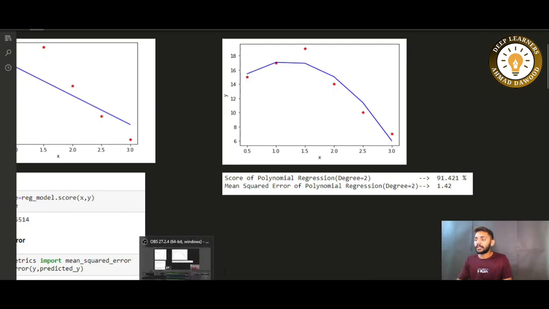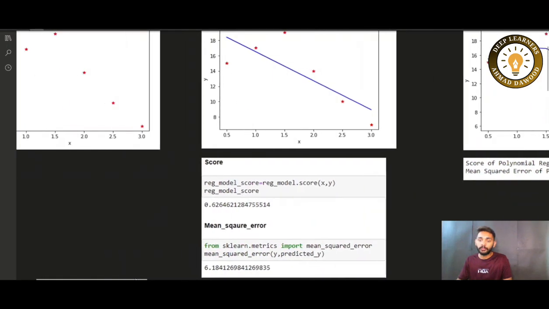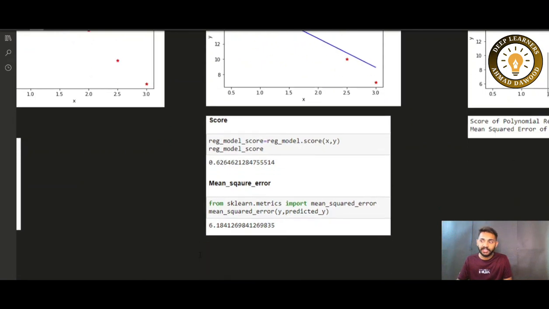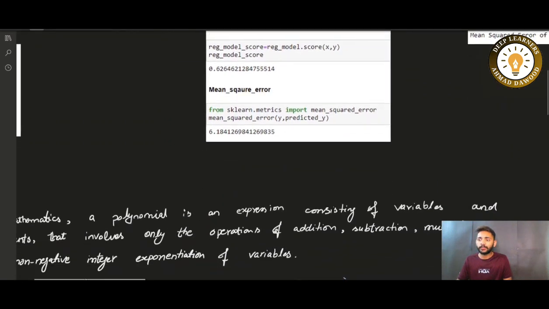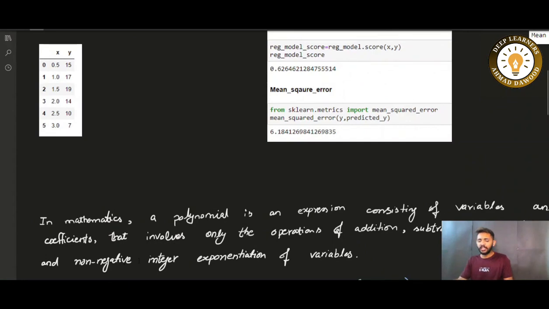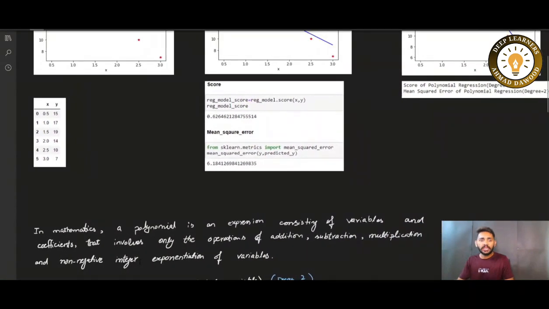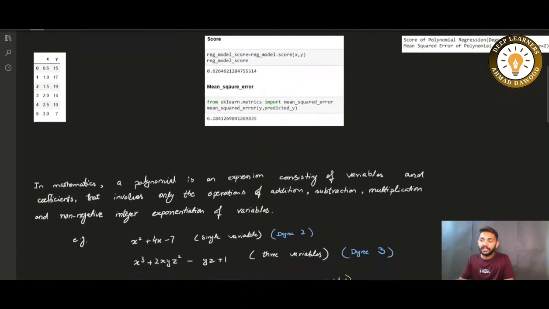So here we will see polynomial regression, to implement non-linearity in regression. First of all, what is a polynomial? In mathematics, a polynomial is an expression consisting of variables and coefficients that involves the operations of subtraction, addition, multiplication, and, this is important, non-negative integer exponentiation of variables.